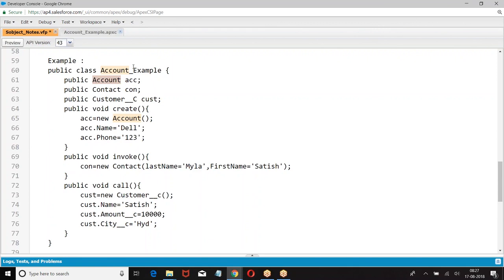Customer__c is the object name. Customer__c is the class name. Wherever I am using __c, it is referring to a custom object. Rest all the things are what? Classes. Now AccountExample, is it a class or an object? Do you have any table called AccountExample? It is a class. If you are defining anything, it is a class.